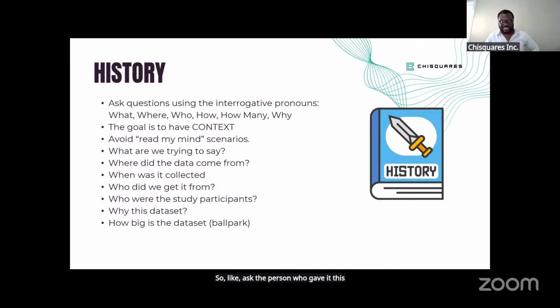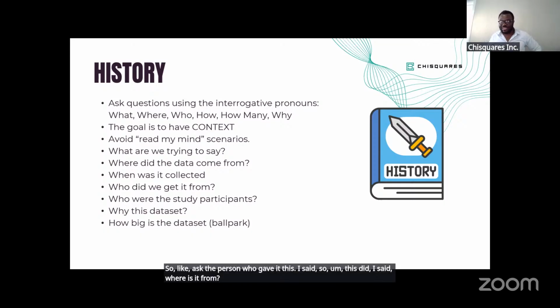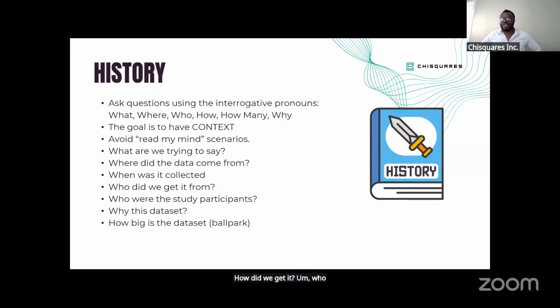So this data set, where is it from? How did we get it? Who is in it? How big is it? Of course, you're going to look at it later and get your answers, but it gives you a framework, a benchmark. If the guy says, ballpark, I think there are about 20,000 people in the data set, and you import it and see just 200, clearly there's a problem.